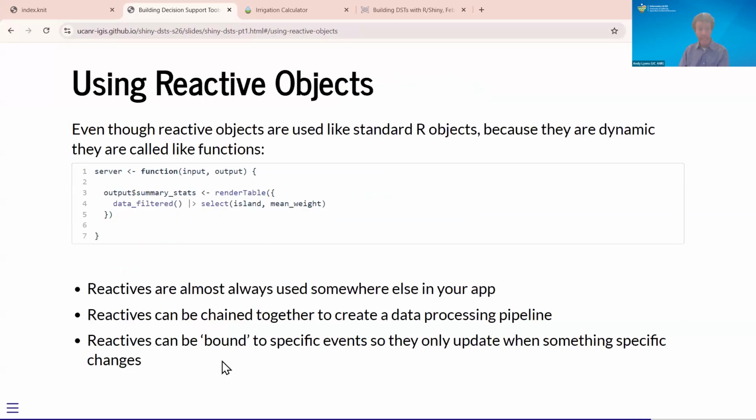All right. Now, how do we use these? You basically use them like you would an R object, like a data frame. But because they are dynamic, you call them like a function, right? So here's an example of a little piece of render table code that's using that reactive that we just looked at. But notice that we're calling it with parentheses after it, which is a reminder to us that this data frame is actually dynamic, right? We're calling it like a function.